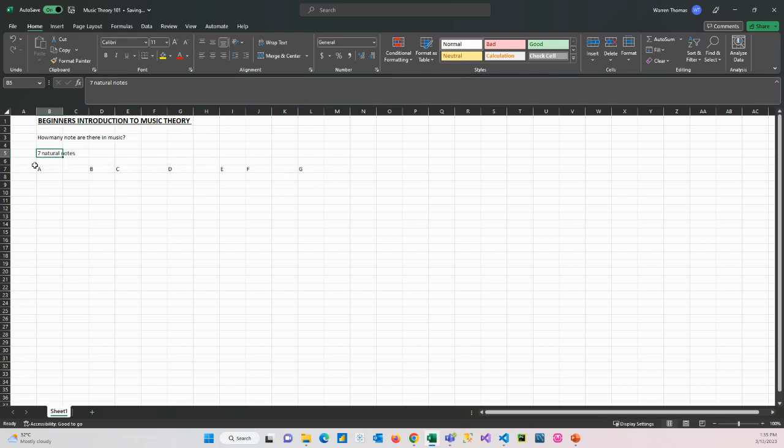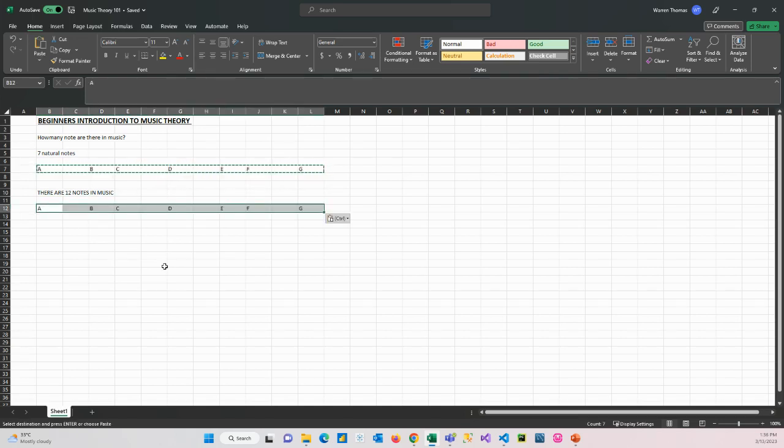Now those 7 natural notes are fine, but there are actually 12 notes in music. So let's just make a record of that. There are 12 notes in music. And if we're looking at that now, we're going to say, well, how come there are 12? Those are the 7 natural notes. You get notes that are sharp and notes that are flat.